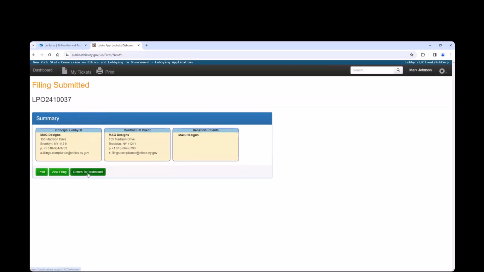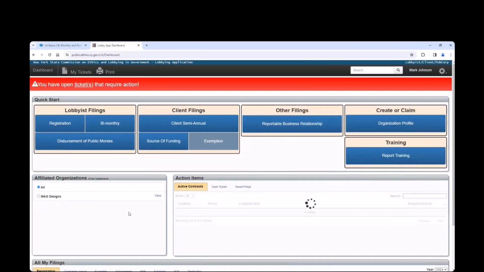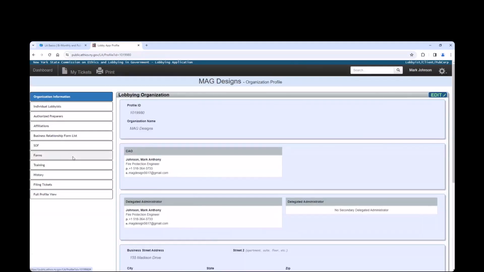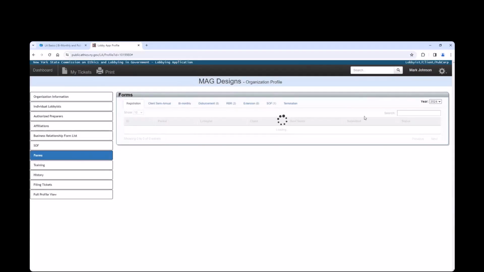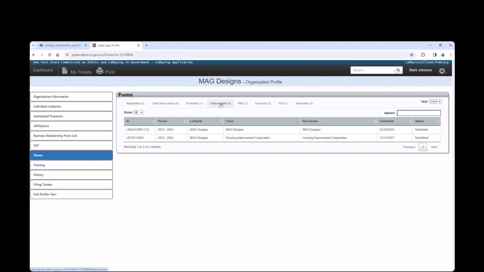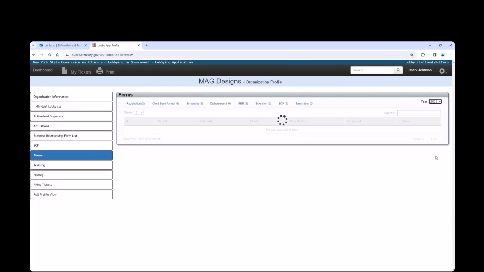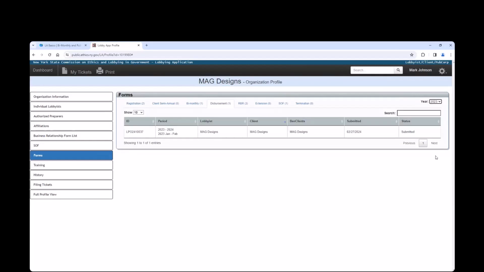If you'd like as well, you can return to Dashboard, go through the same process as the bi-monthly filing, and select View next to the organization name, the Forms tab, make sure you're in the correct year, and go under the Disbursement tab. We submitted one for 2023, so we'll select 2023. And this is also your confirmation that it was submitted, and the submission date is today's date.